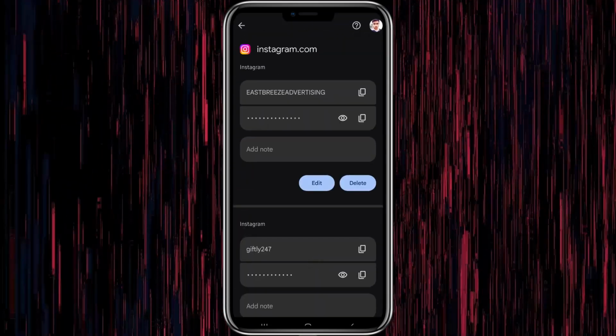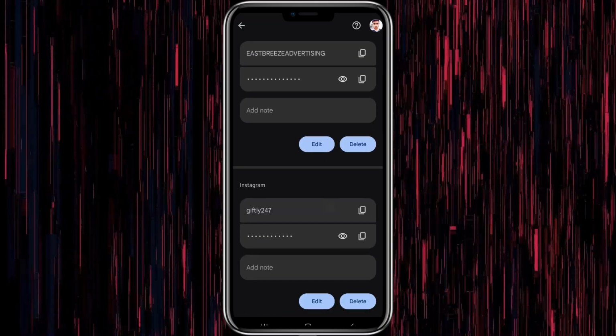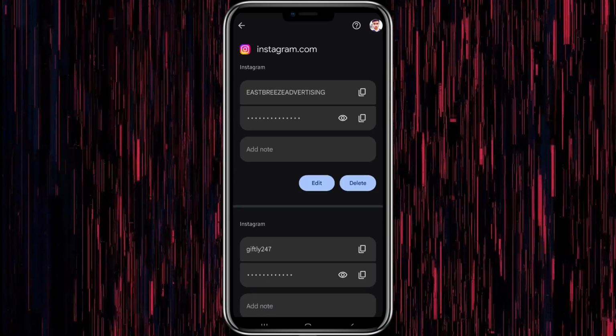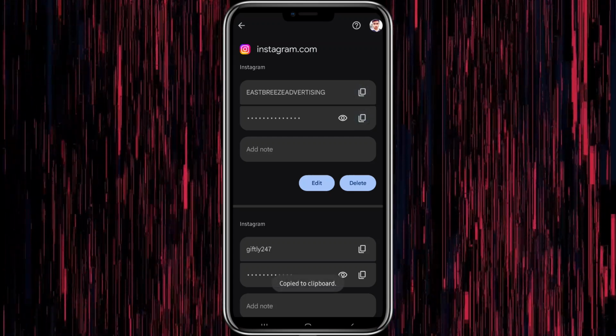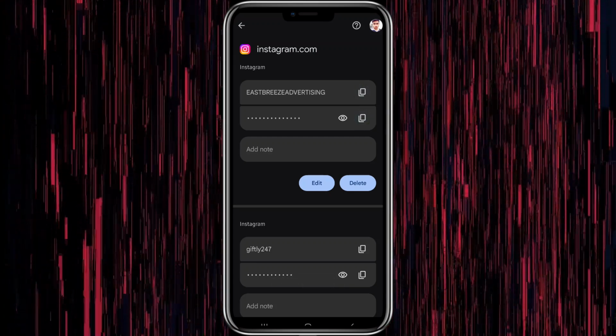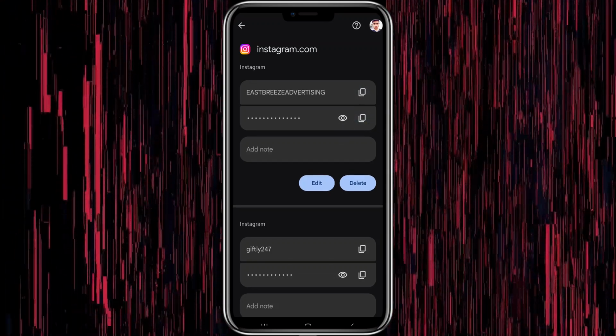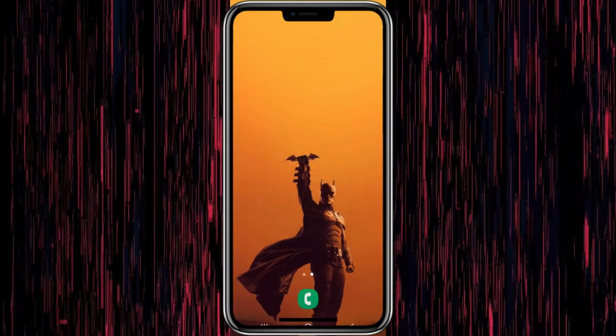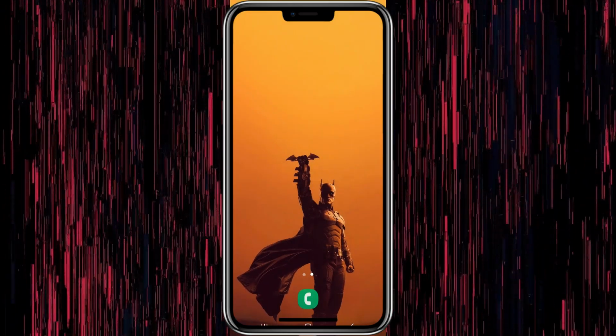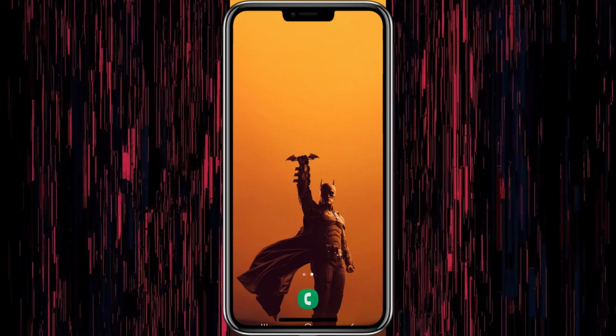After clicking on this, there is a lock option. You have to unlock your screen with fingerprint or face ID. I'm going to do it. After unlocking it, you can see here is the Instagram ID, username, and password. You can copy those ID and password like here. Otherwise, you can click on this eye button like here so that you can see your password and username. So this is how you can recover your Instagram account without any email or phone number.